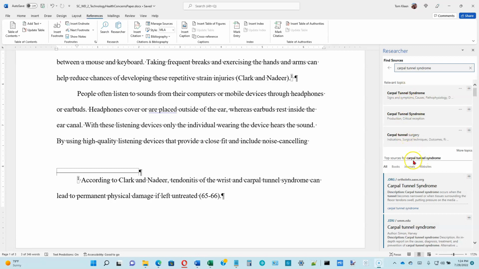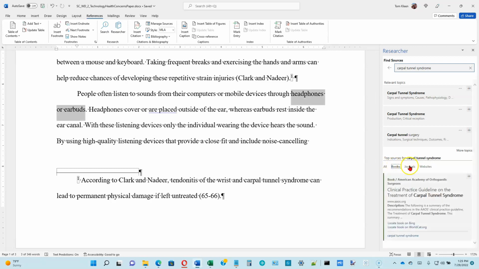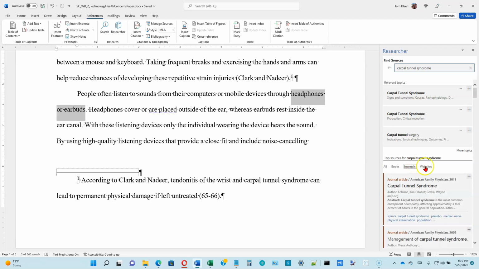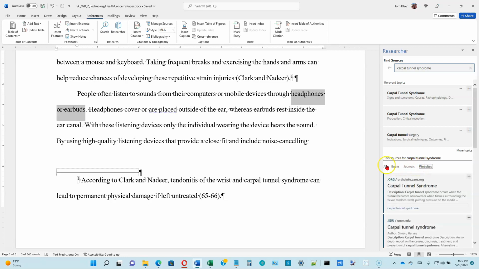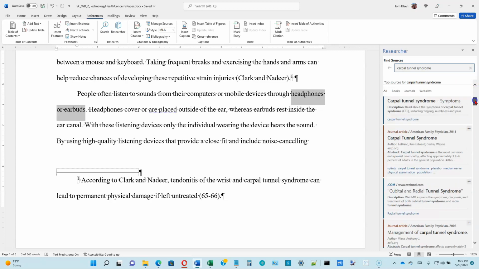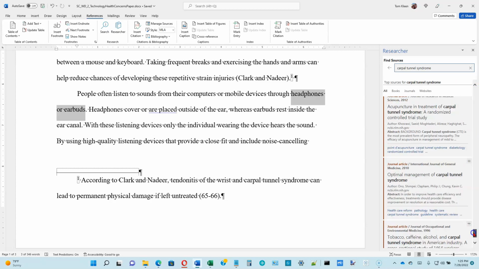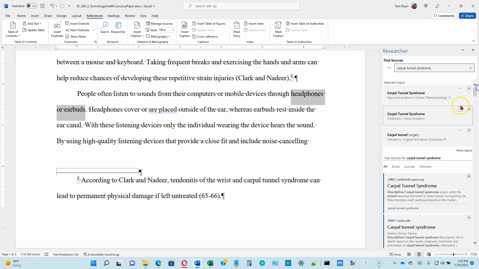So you get a list of relevant topics up here on the top. On the bottom, it gives you a bunch of sources. We've got books, we've got journals, we've got websites, or we can just click on all over here. Depending on the topic, it may give you kind of a long list. It looks like there's a lot of references out there on carpal tunnel syndrome.